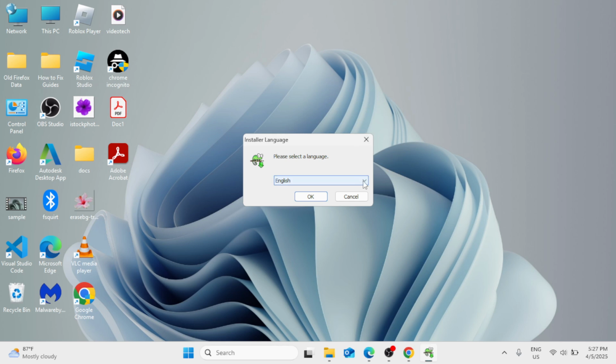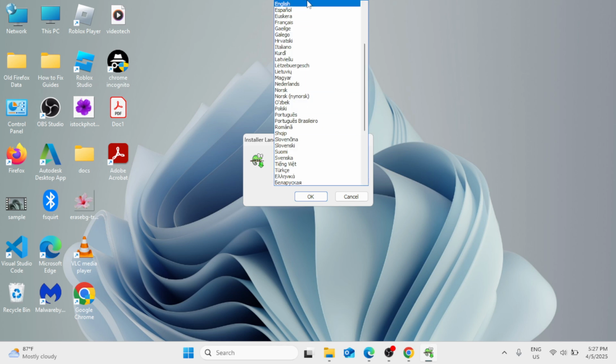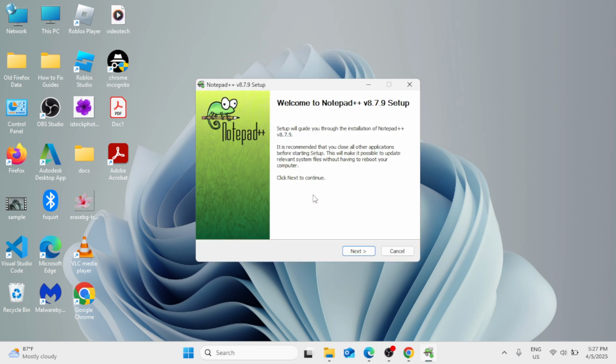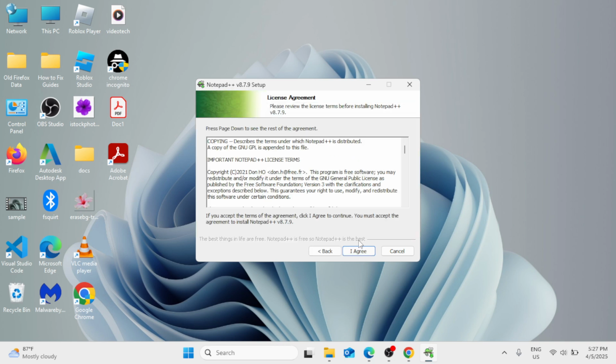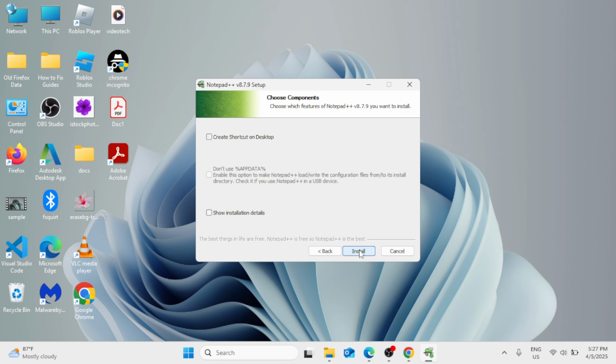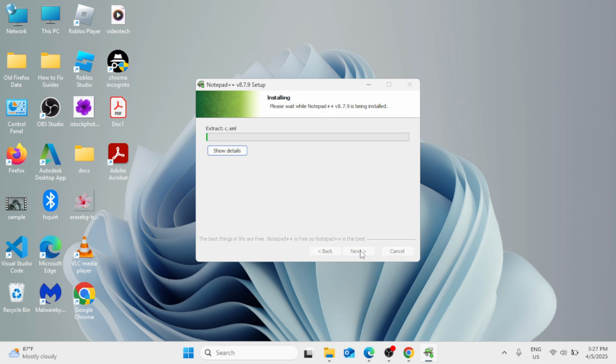Now you have to select the language. So I'm going to go with English, but you can go with any language that you prefer. There's no problem for that. Click on OK. Now click on Next. Click on I Agree to continue. You can also browse for the destination folder, but I'm just going to leave it as it is. Click on Next. Click on Next again and click on Install.